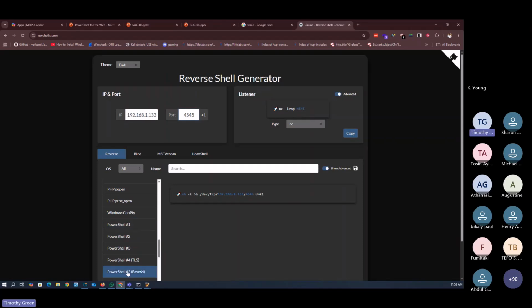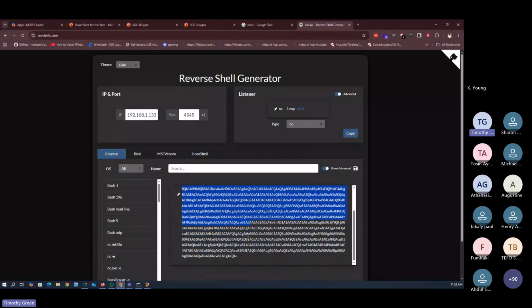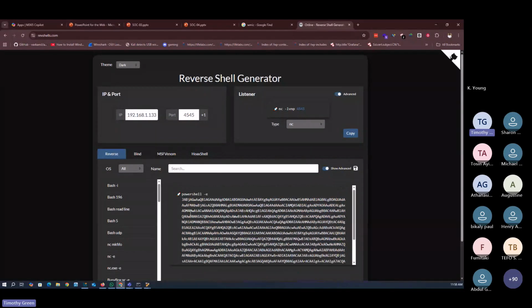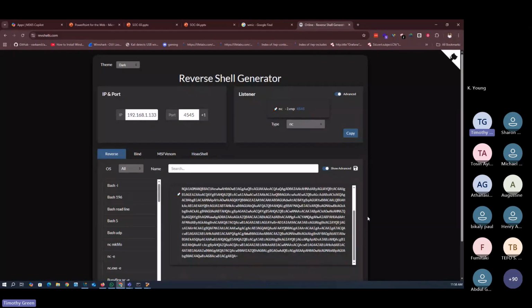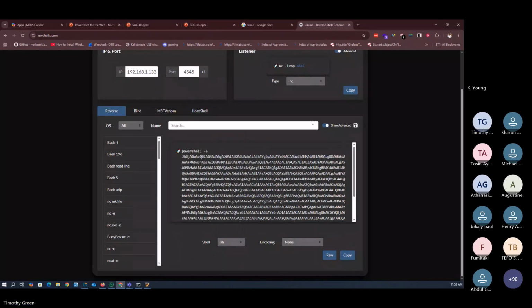Yeah, I'll be using PowerShell #3 Base64 because I want the payload to be encoded. As you can see, it's been encoded. I will scroll down, and I will just leave the shell the way it is. Basically, I've generated the PowerShell script. I'll copy it.